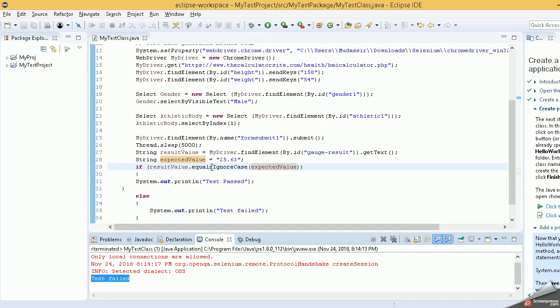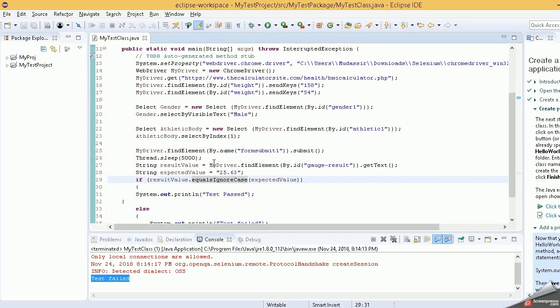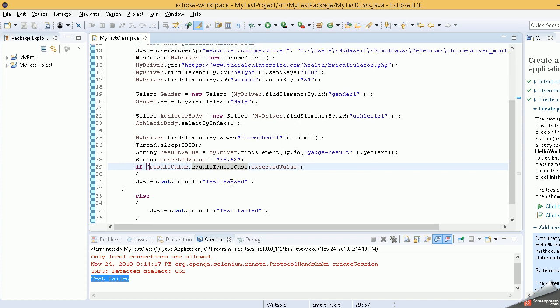So we have seen in this tutorial how to use the simple controls, text boxes and drop down list and buttons to run a test case and compare the results automatically.